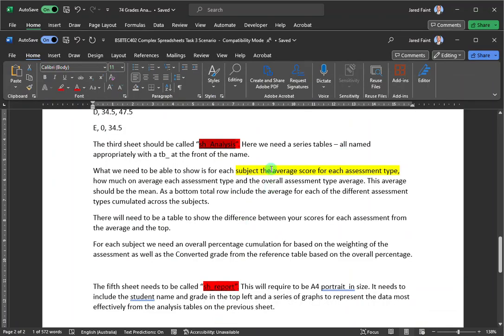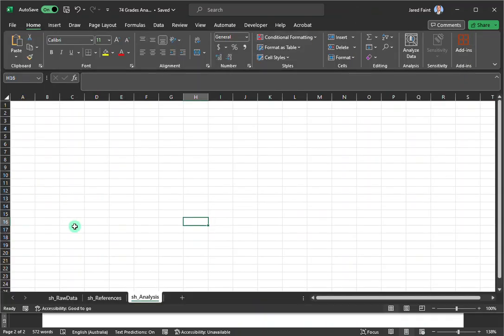And then what do I need? So this has a little bit more of a breakdown that I need to include. So we need to be able to show for each subject the average score for each assessment type, and on average each assessment type and the overall assessment type average. Okay, the average we're using is the mean, not the median or the mode. Okay, and then we have a bottom row for the average of each of the different sites across each of the subjects. So let's come back over here.